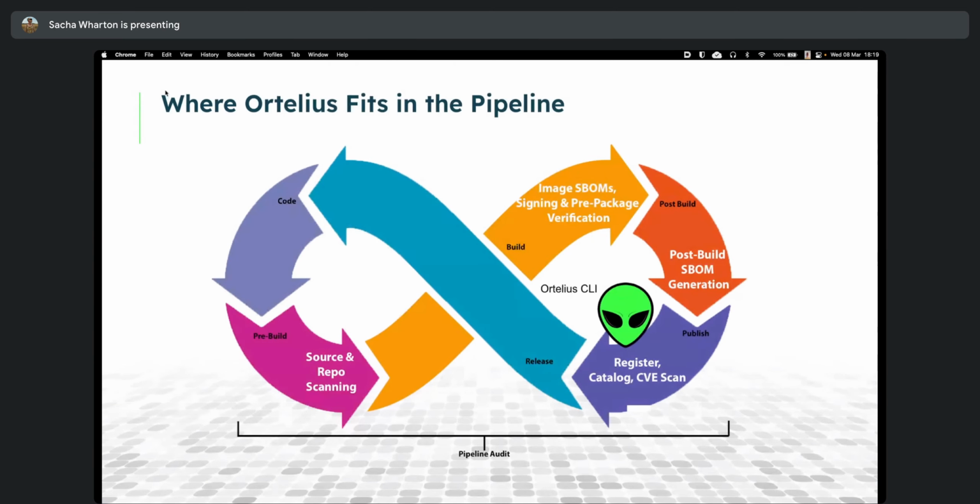So this image is just showing where Ortelius fits in the pipeline. We were actually discussing this with Tracy, who's the CEO of Deploy Hub, and also serving on the Ortelius project as one of the heads with Steve. And we were discussing whether Ortelius is kind of between the post build and the publish.